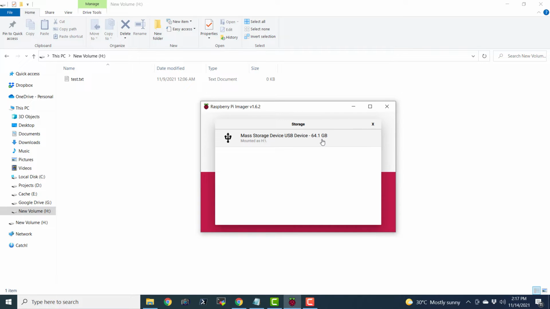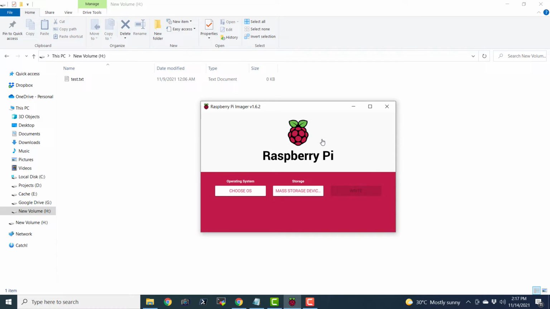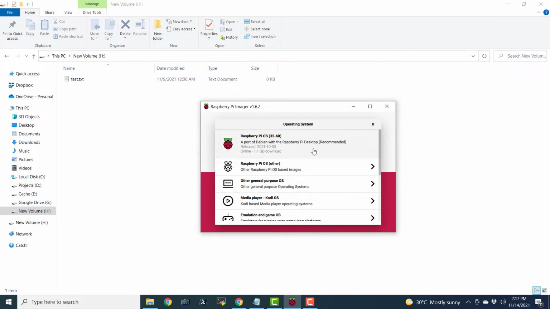Now here it is showing the correct size, 64.1 gigabytes. Okay, so we have chosen the mass storage device. Now we have to choose the operating system. So I'm going to click this button, choose operating system, and here we have Raspberry Pi OS 32-bit, and we also have Raspberry Pi Other.